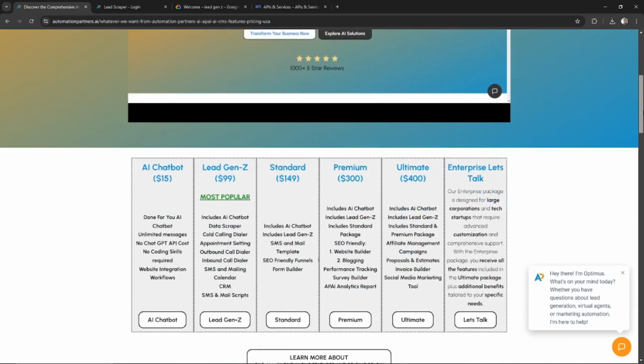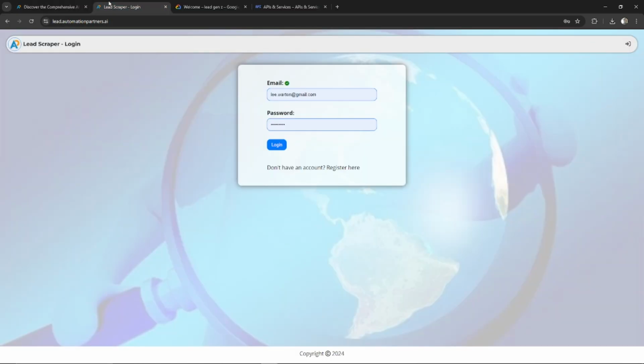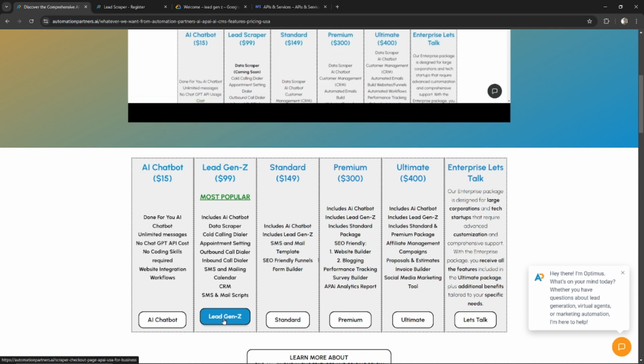But the Lead Gen Z setup we need to do in a separate way. When you buy this plan, keep in mind, remember the mail address, and you have to use that mail for registration over here. Don't worry about the URL, we are going to give you all the URLs in the description. First of all, we need to do the registration, and we will use the same mail that we used over here for purchasing the plan.